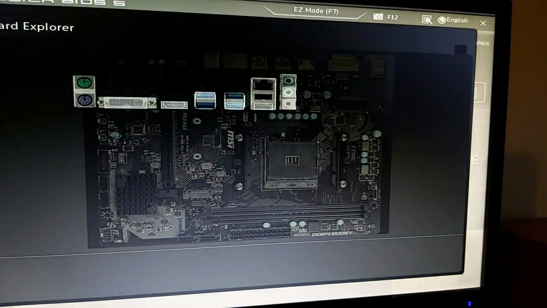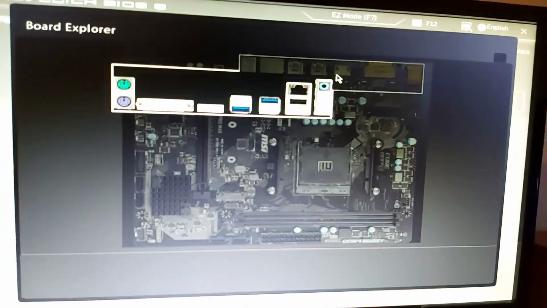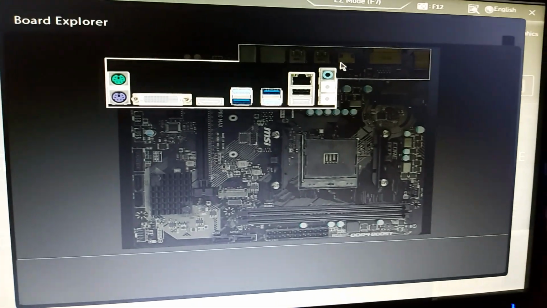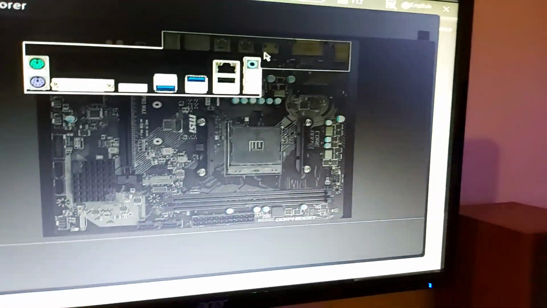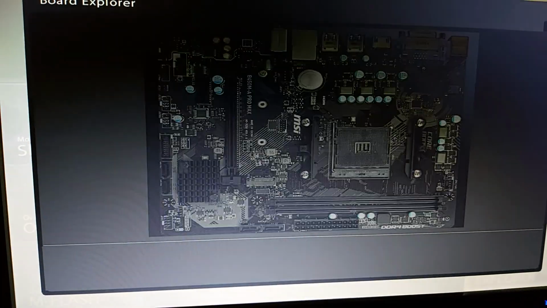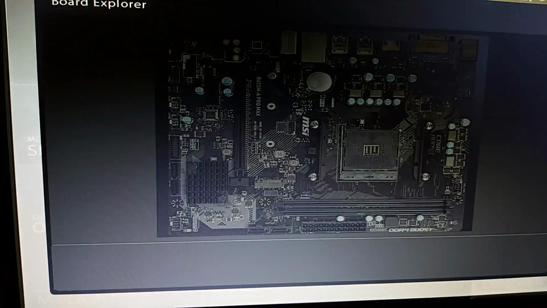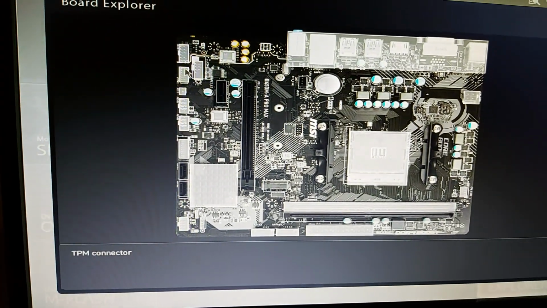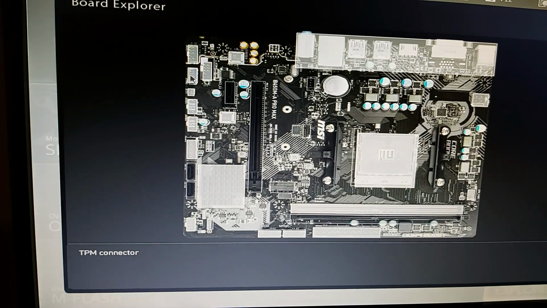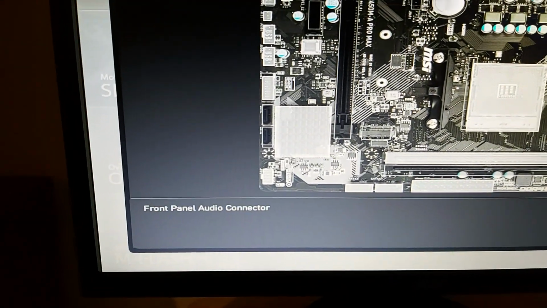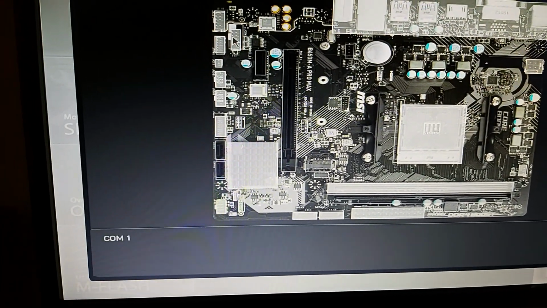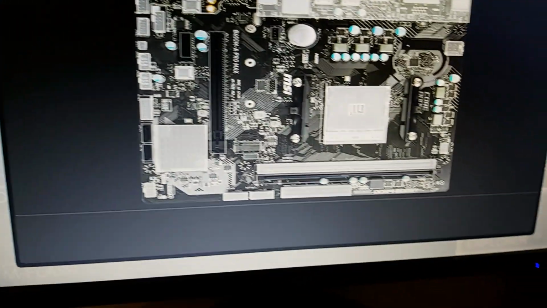If we go here, it'll show you what is on the rear I/O. There we are. You can see the PS2 ports, the DVI, the HDMI, the USBs, the Ethernet, and the audio inputs. Then you can also see the chipset. Then you can see the USB hub. And then you can see the audio. Oh, actually, it tells you there: TPM connector, front panel audio connector, and COM 1.